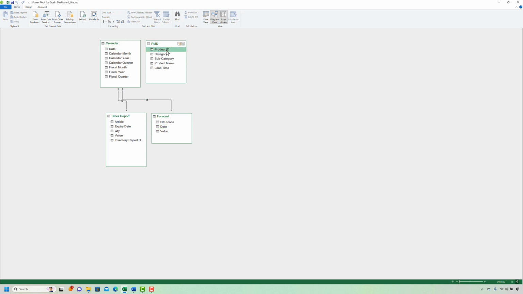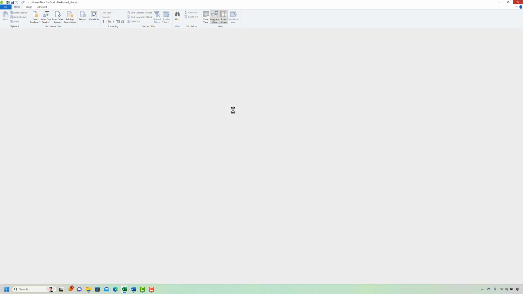For the product master data, the primary key is the product ID. So I'm going to grab that one and connect it to the article column in the stock report because that is what shows our product ID. And in the forecast table, our product ID is the first column, which is named as SKU code. Perfect. So now we have set up all the relationships that will be required to set up the dashboard. So now we can close the data model view and go back to Excel.